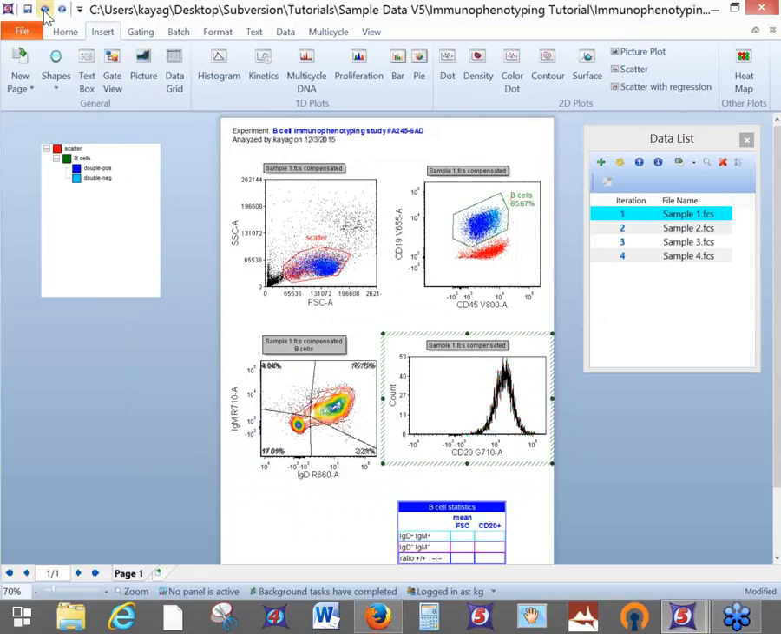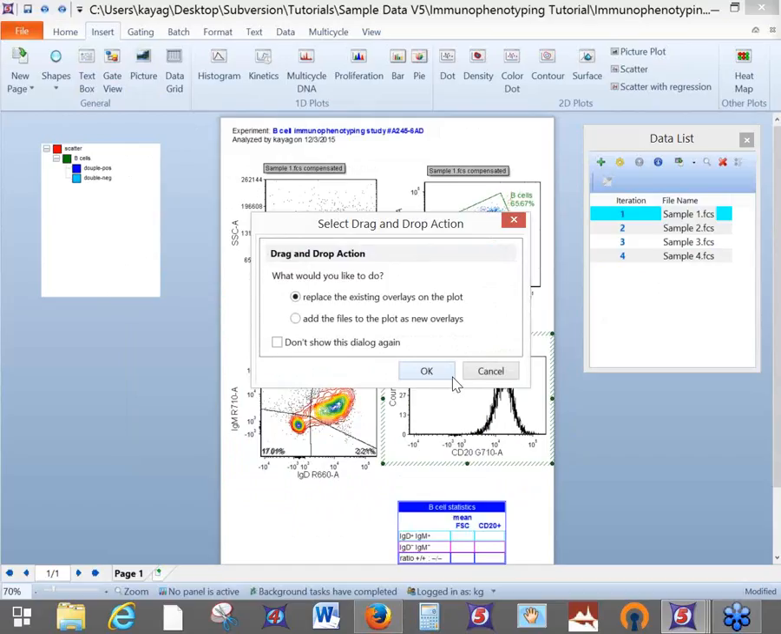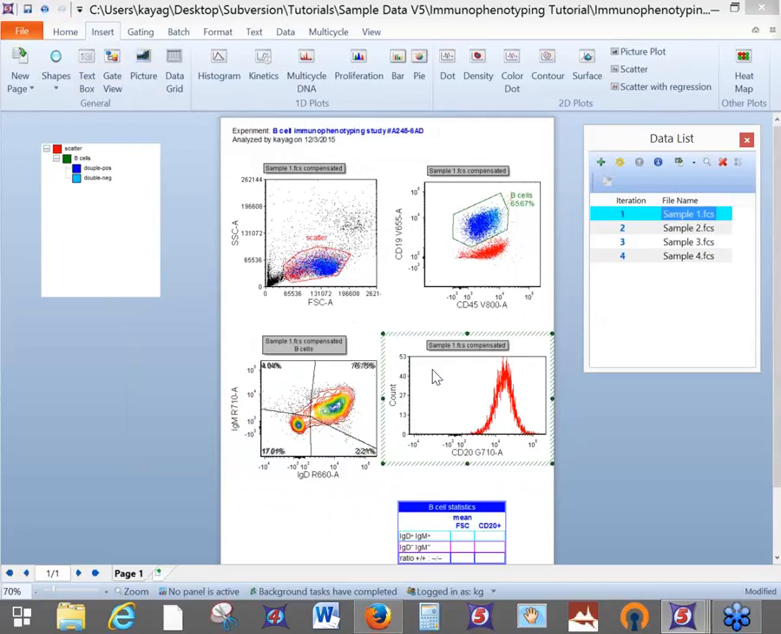I'm going to undo that and show you one other way to create an overlay, which might be more intuitive for you if you're used to looking at the data list, and that is to just drag the sample from the data list onto the plot. So I'm going to grab my sample 1 and drag it there onto the plot. And again, this part is identical. We're going to say add the files to the plot as new overlays. Okay, so it turned red. So we actually have one black overlay and one red overlay.